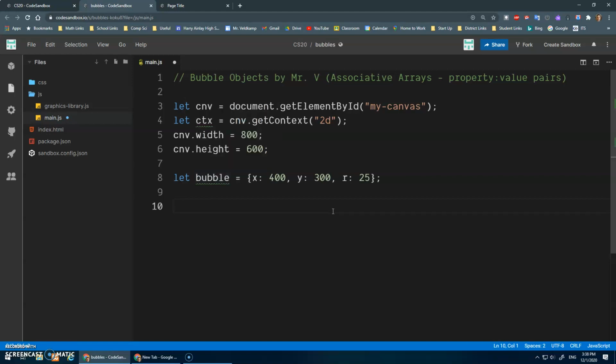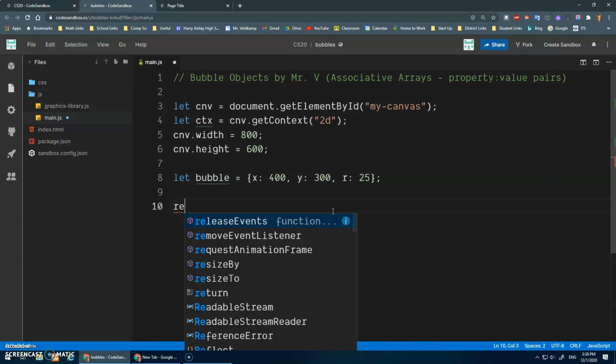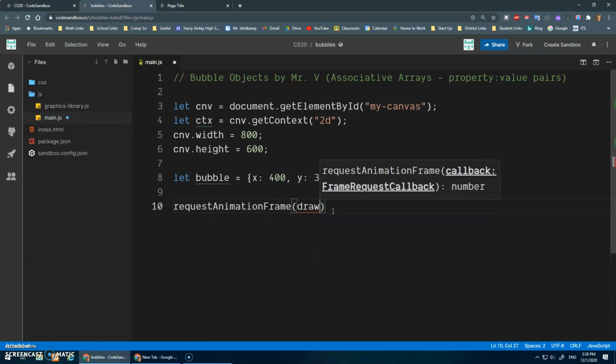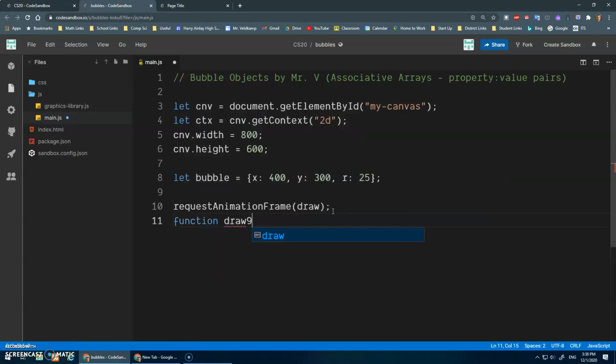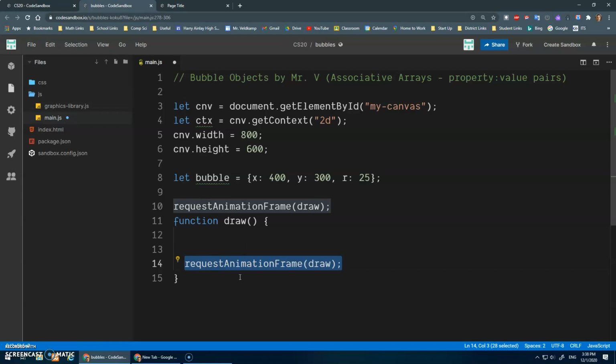And in fact, we should probably draw this. Let's get our request animation frame draw. Let's have a function called draw because I want to animate these bubbles. At the end, I'm just going to copy Control C, Control V that line because that makes this draw function loop over and over again, right? We call it once here, and then we call it again. And the animation frame, remember, just does it so that it runs smoothly, that the frame refresh is consistent.